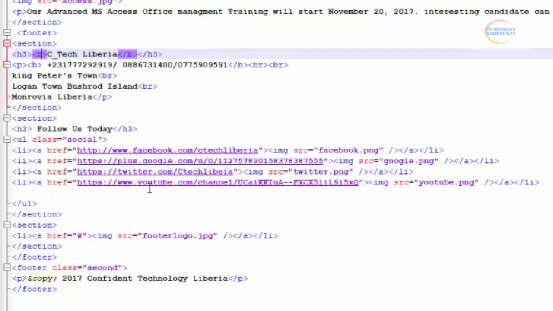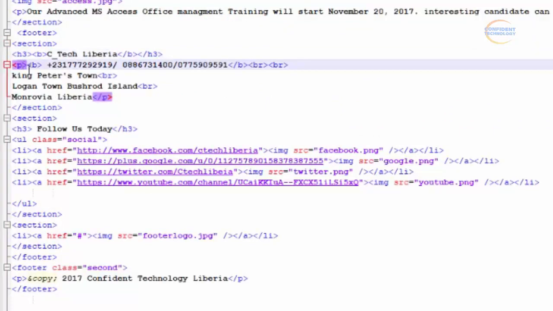So if we go here, you can see we have our first break, and then P is for paragraph. As you can see, paragraph open, paragraph close, and we have another break, and these are our numbers to call. This is our location. We got another break, and opening time. We got another break, and then the section close.